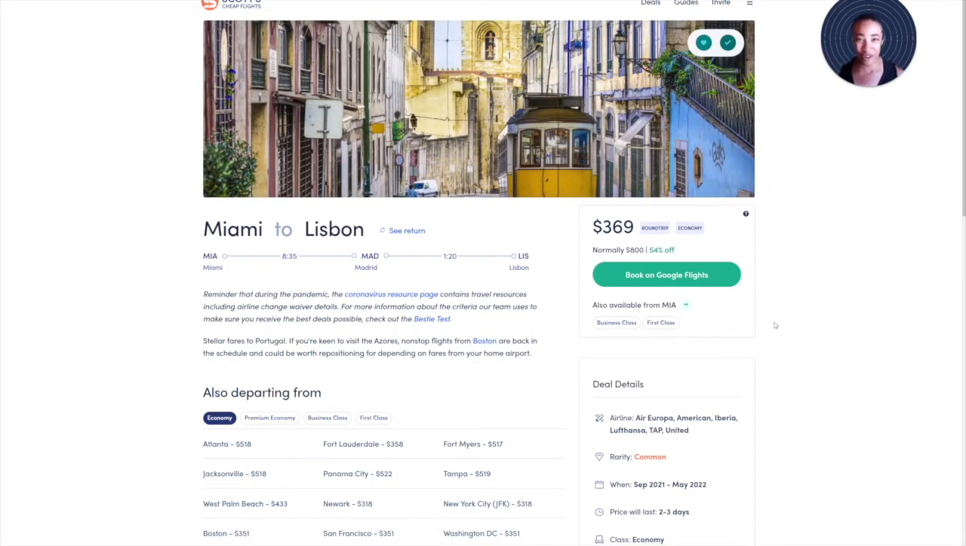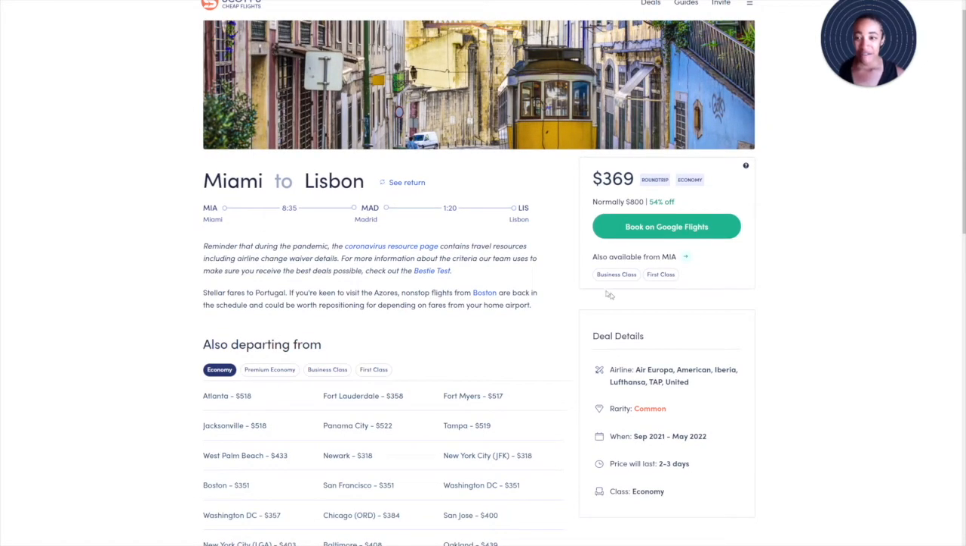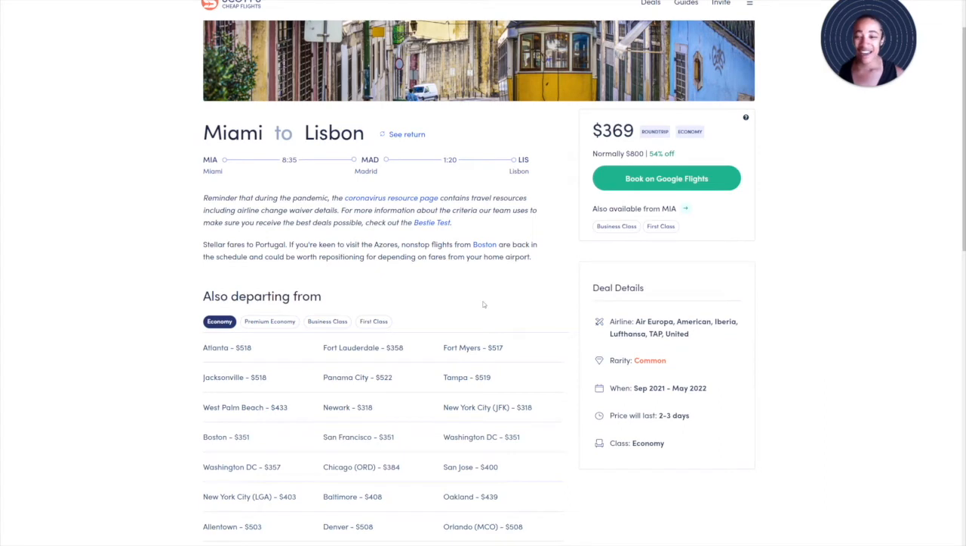So let's talk through what's on this page. First, you're going to see the information about the route. You're going to see a sample of what it could look like. You can always see the return. Again, this is a sample. You'll have many options to choose from. You'll also have those resource links again, the coronavirus resource page, our bestie test, and that travel tip. And then, like I was saying, our deals can often depart from multiple US airports.